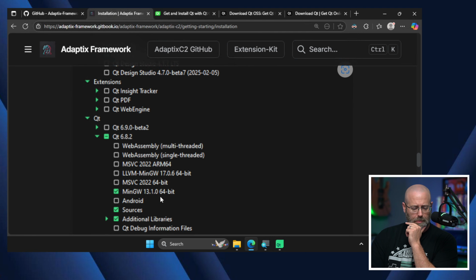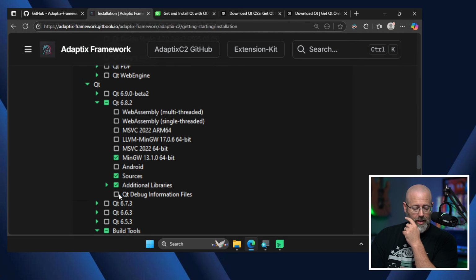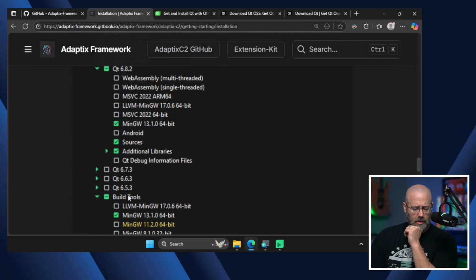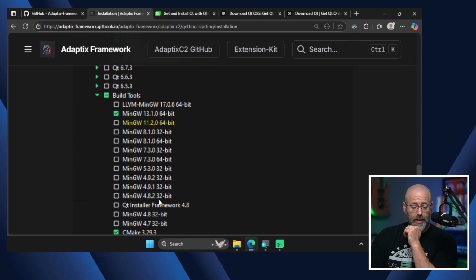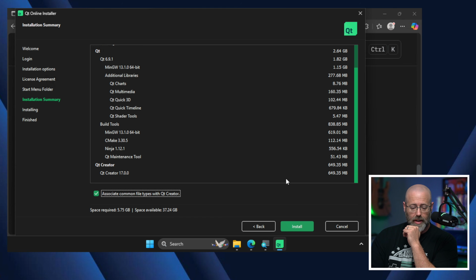Qt 6.8.2. We need MinGW 13.1.0 64-bit. 6.7.3. Okay, that's nothing there. We need these build tools. Right? Did we get build tools when we did that? I didn't see that. Build tools.